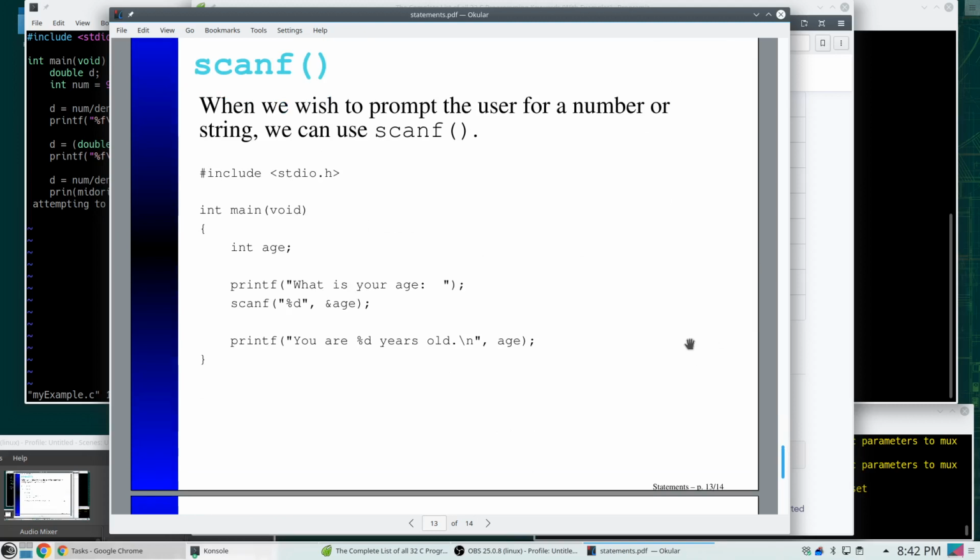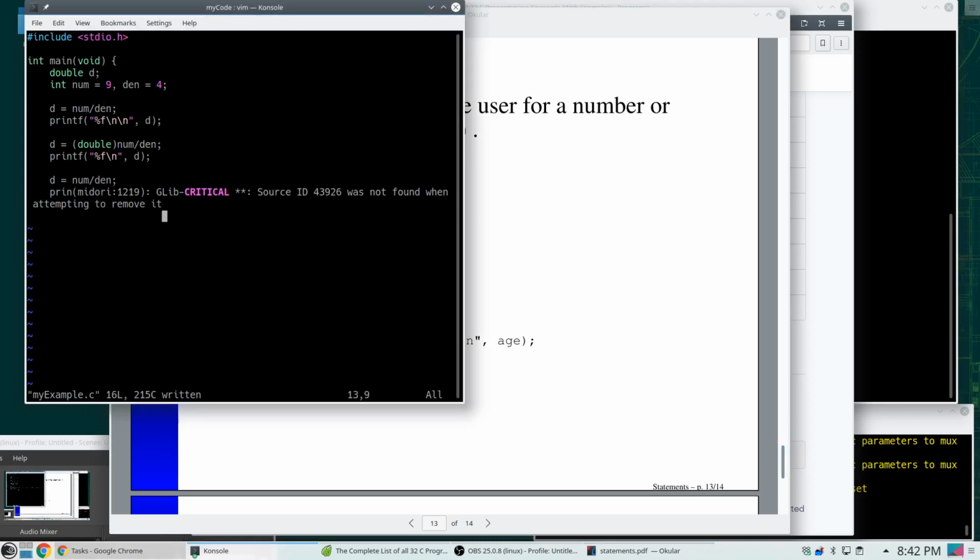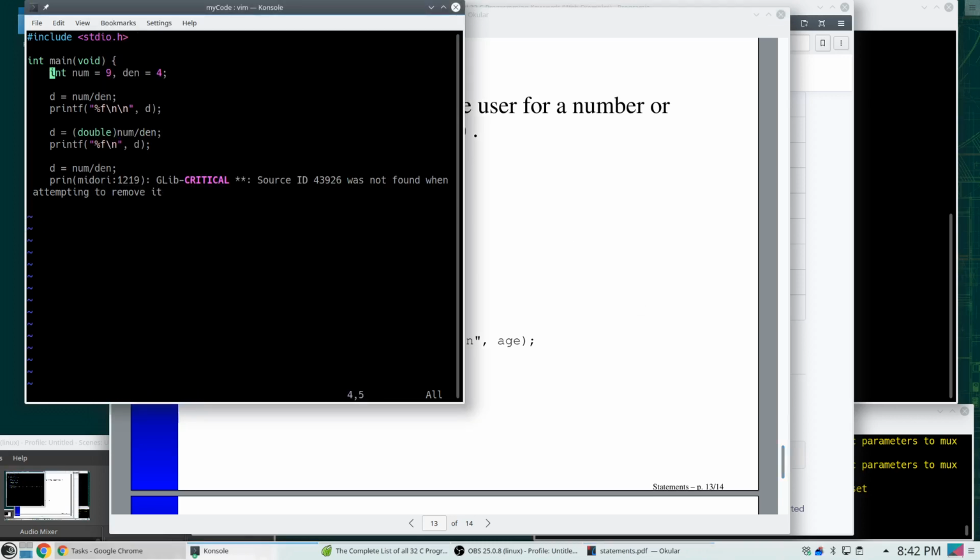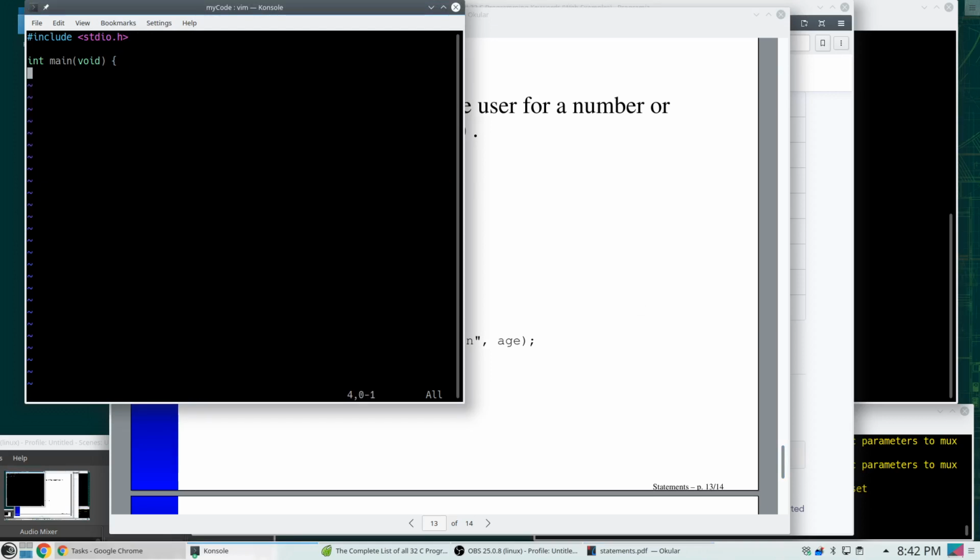What about getting information from the user? Well, for that we can use scanf, because lots of times I want to ask the user for some information instead of hard coding it into my program and then use it. So we'll explain this. Let's write that code or something similar to it and explain what we're looking at. In fact, why do we need printf? Let's do this.